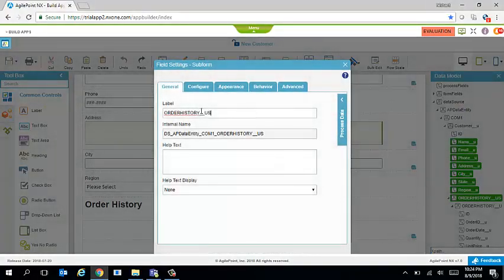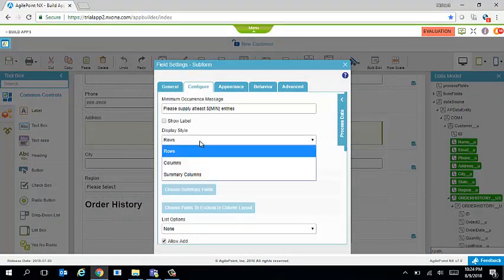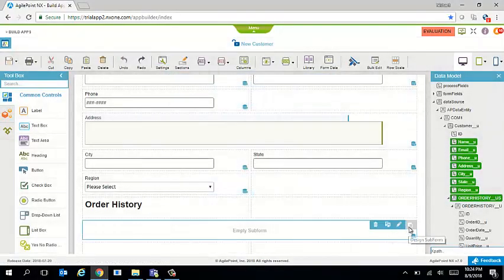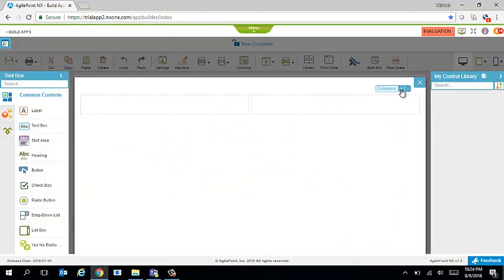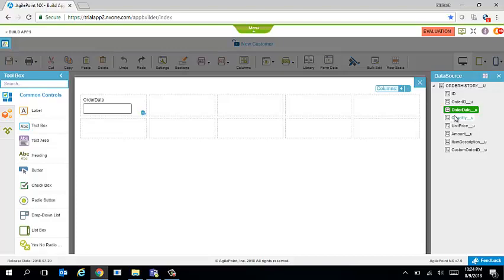So if you see the properties over here, it is marked as a row-based layout. If you want, you can change it to a column-based layout, and it's already repeatable. And I'm going to go ahead and go into the subform edit view. I'm going to make it 5 columns. Switch to the data source. And over here, I see the child nodes are under that child control. So I'm going to say, let's drag and drop date, quantity, unit price, amount.